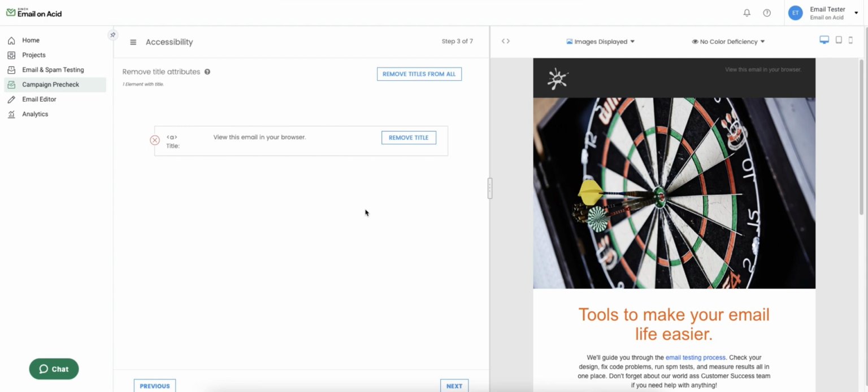Now you will want to remove title attributes. Title attributes typically give additional information about elements in your email, for example, hover-over tips. But title attributes should be avoided as they can disrupt the order in which the screen reader reads the content.